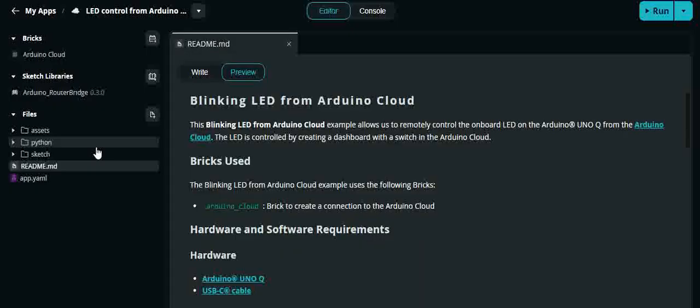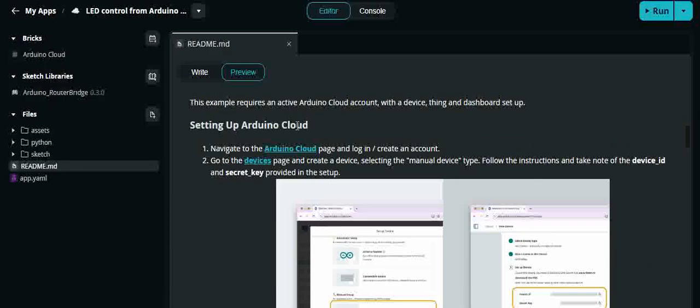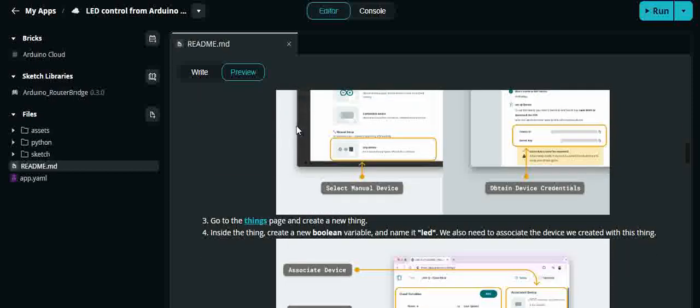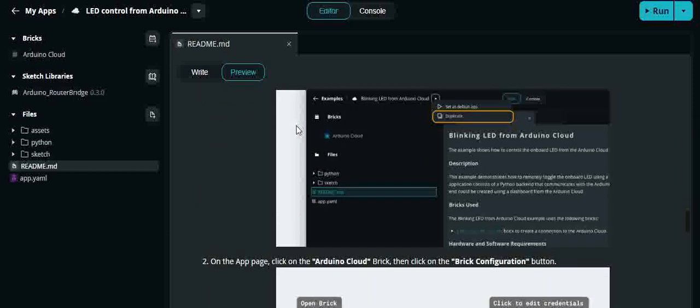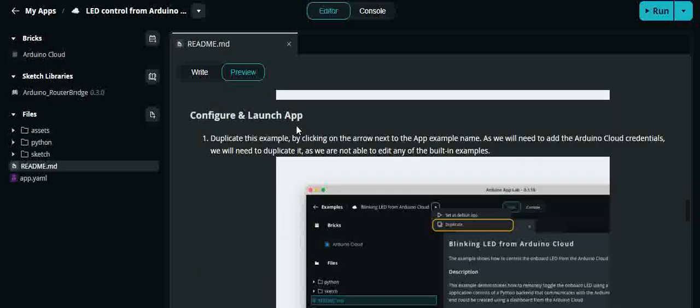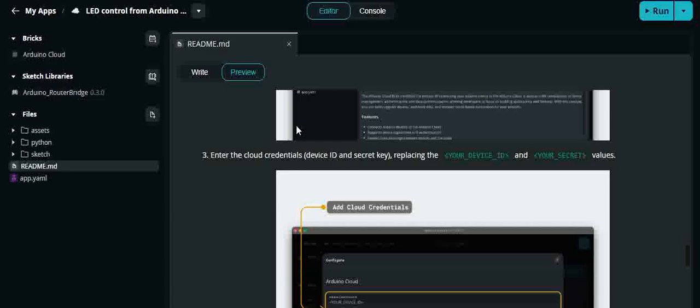When we click on this, you can see the README.md file, which gives a very good, detailed process of how to do this. There are a few things which we might miss out and which might be a little difficult to understand, so we will explain it in our way.